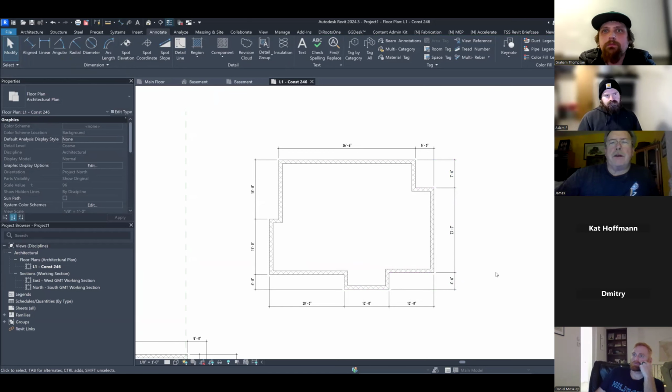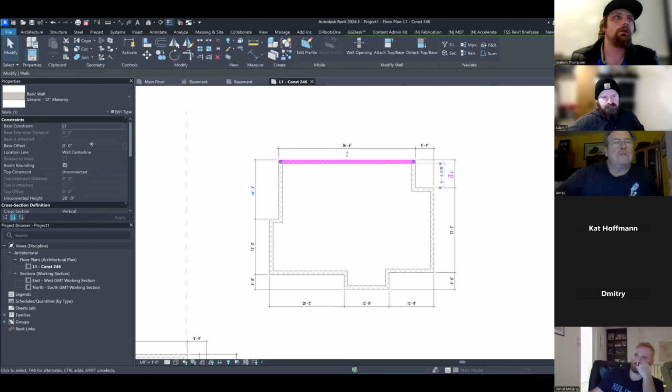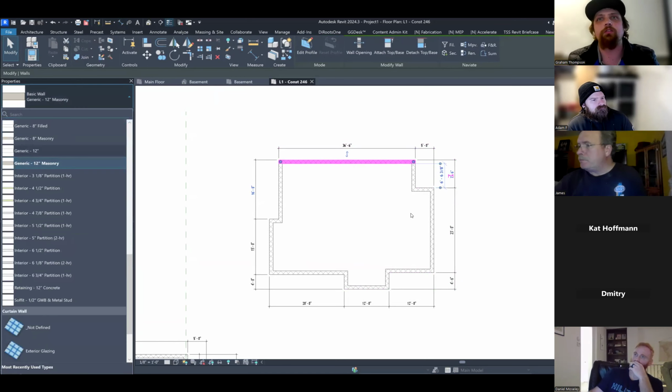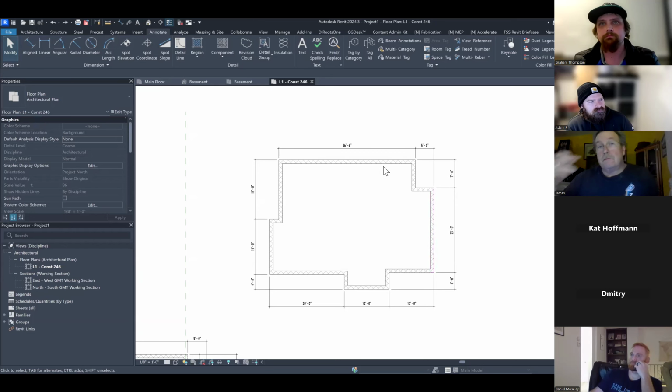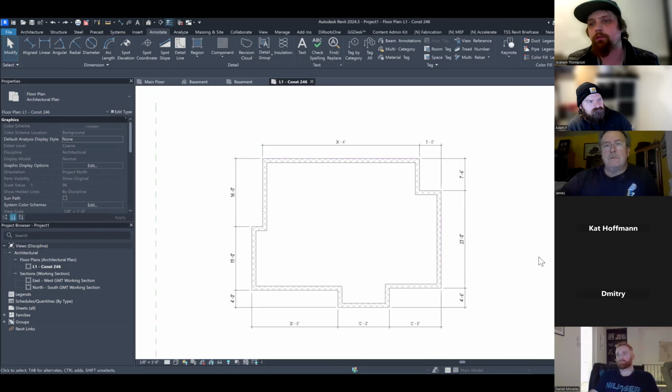How do you get that hatch pattern on there? I missed that. Oh, I think I chose a different... I chose the masonry wall just so you could see it a little better. It doesn't matter either. If we chose the other basic exterior 12-inch wall, we're good. Okay. Cool. Perfect. I just wanted to give you a little contrast on the screen.